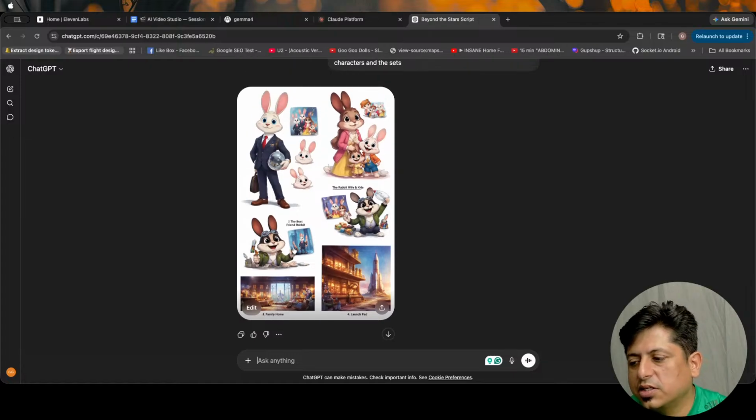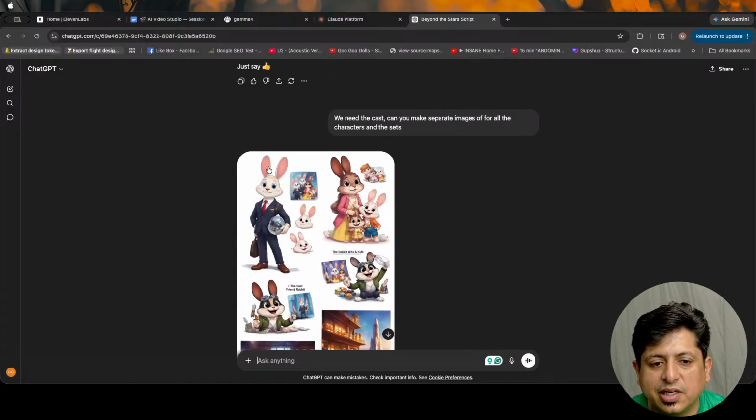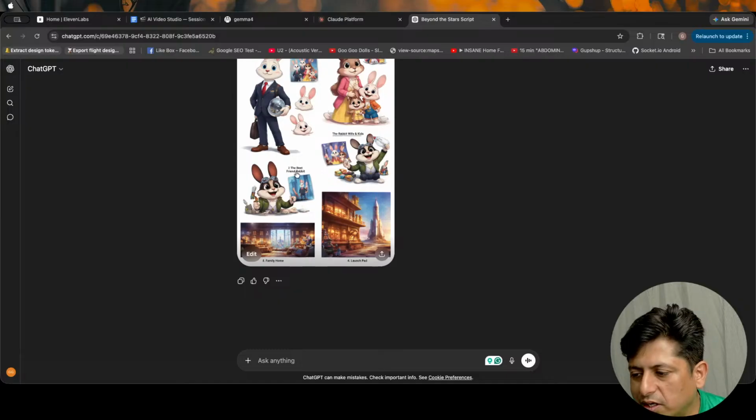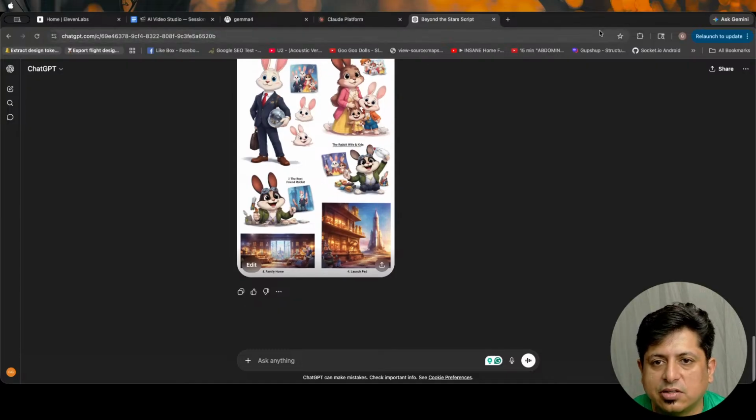But if you see, the instructions are very different. I gave separate images, but it created separate images into one image. How AI will pick it up, I do not know, right? But let's try Gemini now.